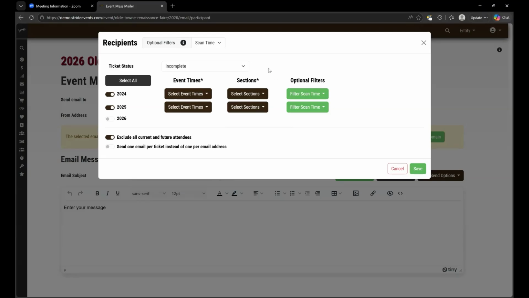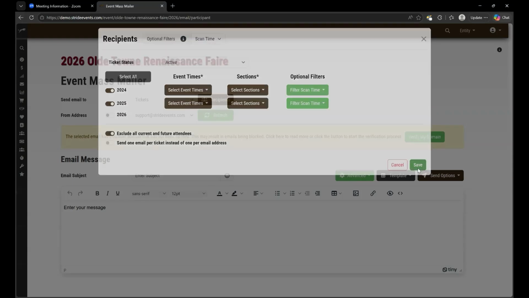All right. And then this example here, of course, is scanned. And then you have these options here. Okay. So we're going to go back to our active ticket status here. And you are just going to leave that as is. Once you're happy with your settings and how you've selected your audience for your email, go ahead and hit save.